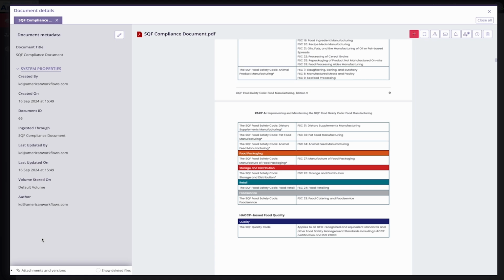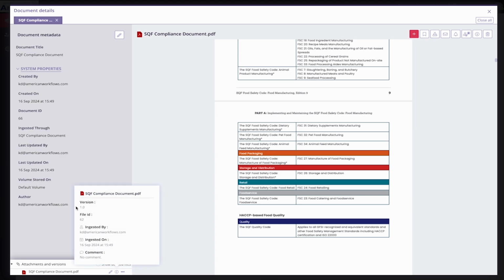You can also see the attachments and versions. In order to see the attachments and versions for this document, they are on the bottom left here, and as you can see, we have one version of it. If you want to see a little more detail, you can either add a new version from here, download this, or delete this. If you want to see information, you can click on the file info. As you can see, it's version 1 with the file ID. We can see where it's ingested, who ingested it, and so on.